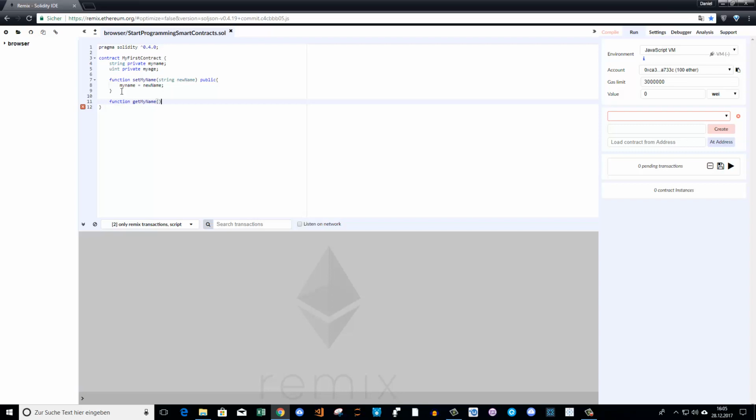But of course we also make this public, and since it only returns a special value, always the same value in this case, which is my name, we can make this a constant. So let's say public constant, and then I can say returns, because I need to define here in Solidity that it returns a string.